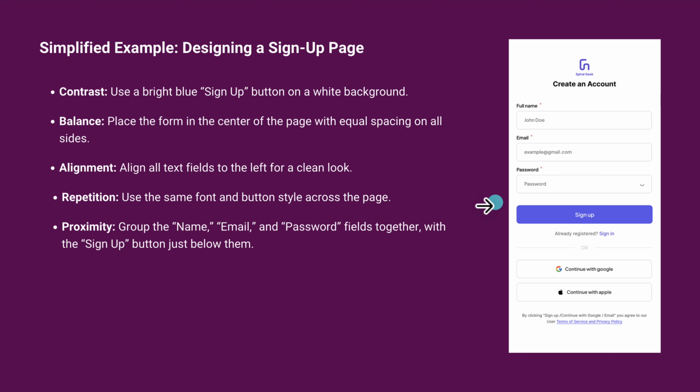Then for repetition, we say use the same font and button style across the page. We have the same font used throughout this page. For proximity, group name, email, and password fields together with the sign up button just below them. We have the names, the email and the password, all of them grouped together. Then we have the sign up button. So following these principles led to the creation of this particular design.